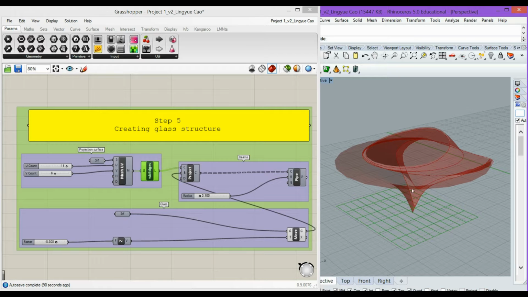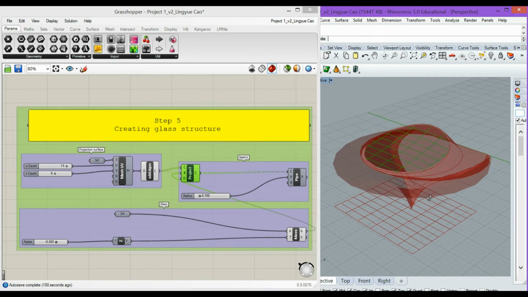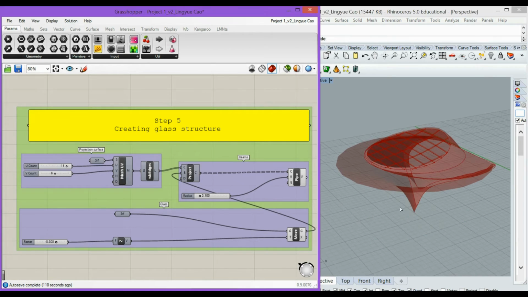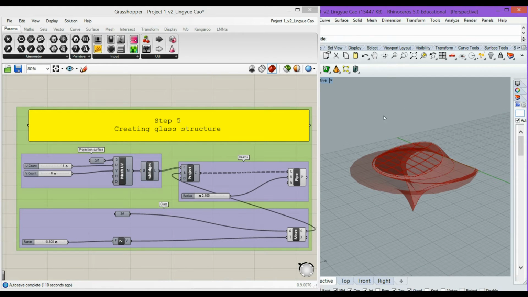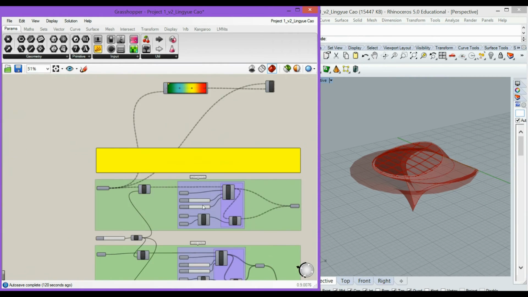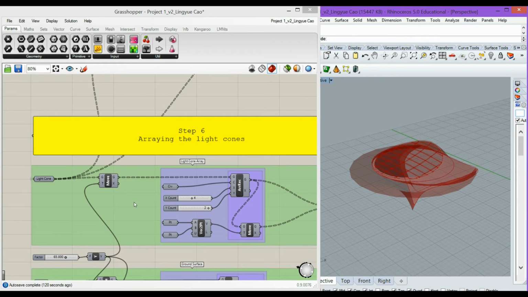So this is the grid, and project it to the glass surface and make the pipe. So now one light cone structure is finished, and the final step is to array these light cones.